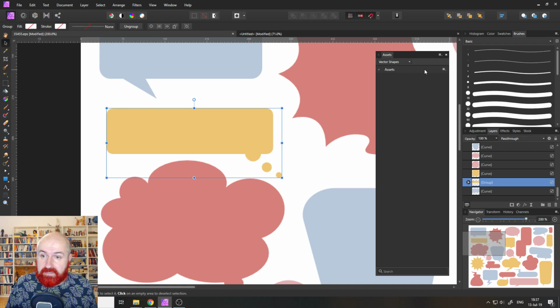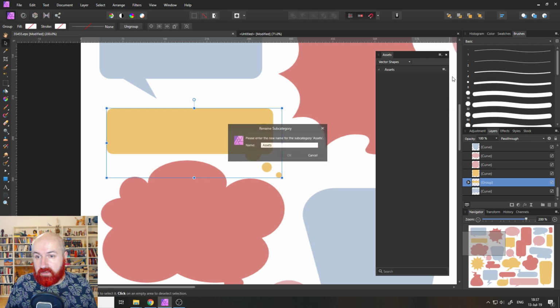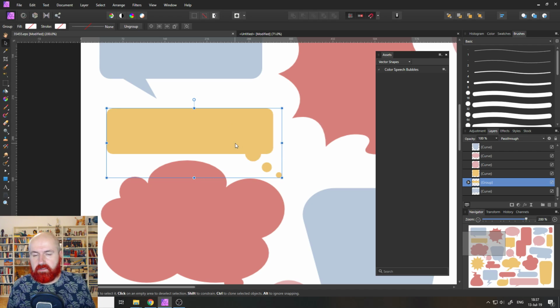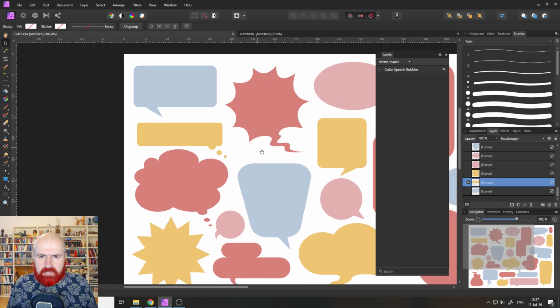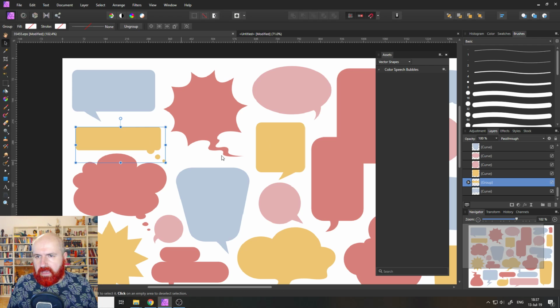So here it says assets, and you have three little lines next to that too. You can click on that and rename it. So I can call it color bubbles. Wow, let's say speech bubbles. There we go. Okay, that makes a lot more sense. Good.